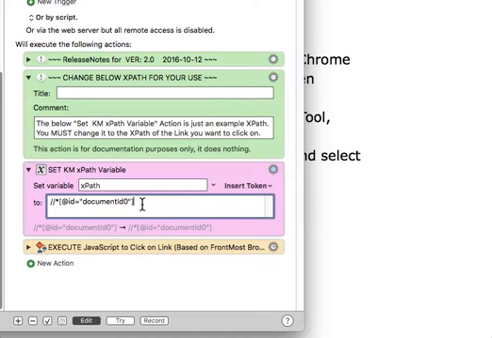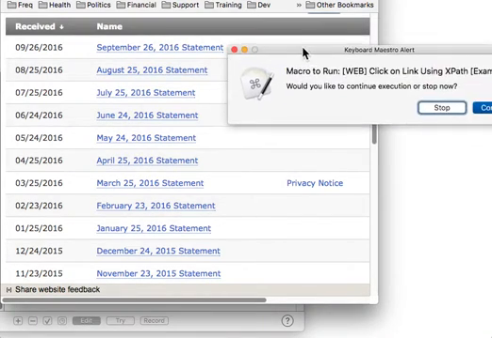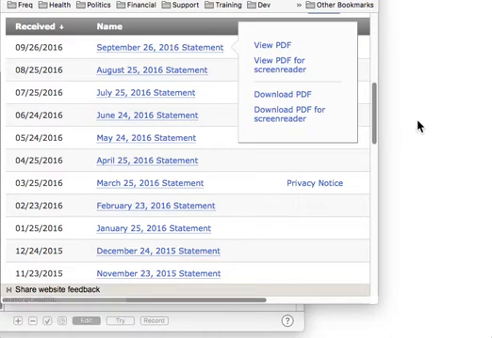So I'm going to go back to Chrome, and I'm just going to click out here so that that's not selected, and I'm going to trigger my macro. Okay, and I have a little setup here where it's asking me if I want to continue, and I'm going to say yes, and there you have it.